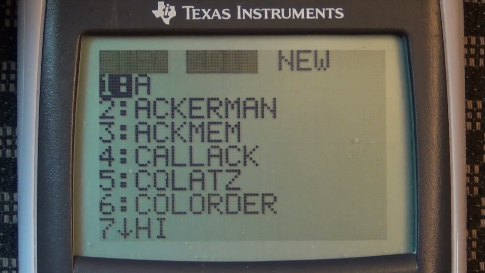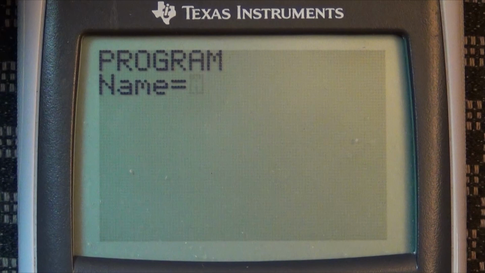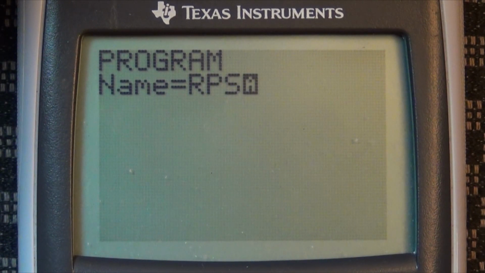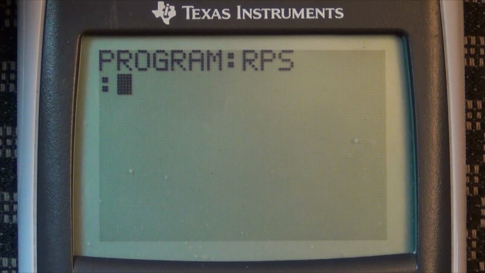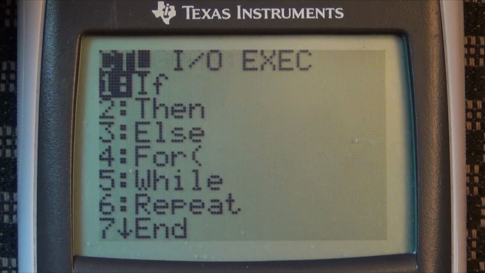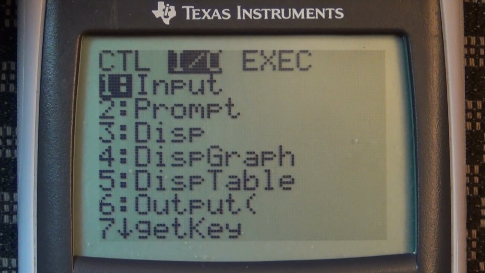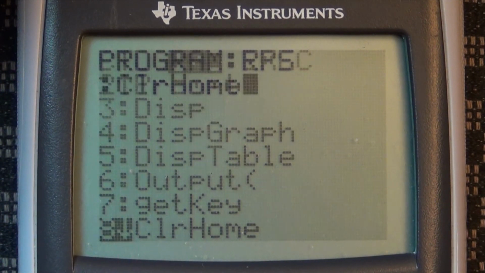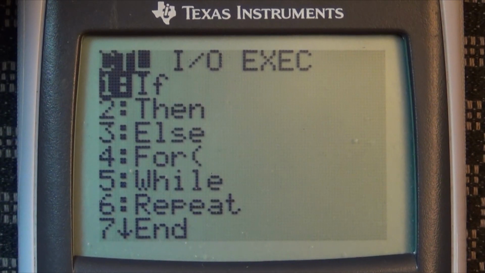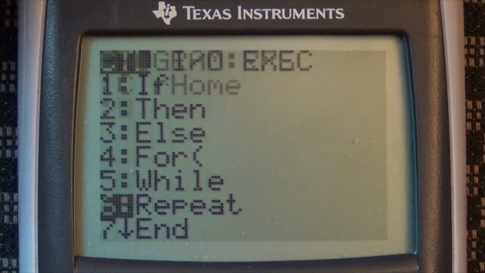And it's about time I made another calculator programming video. So let's call it RPS for rock, paper, scissors. Okay, I've never programmed this before. But I think what I'm going to do is I'm going to clear out the entire screen and an array, a matrix.